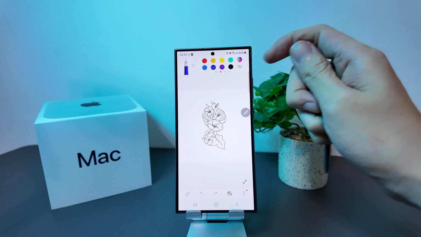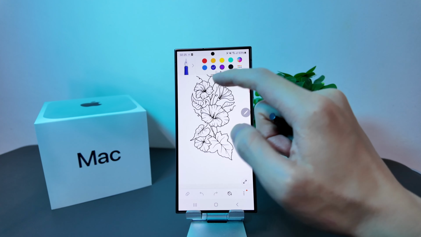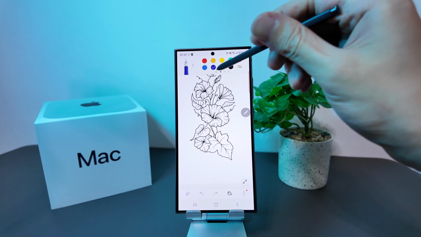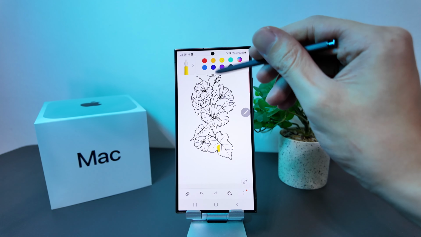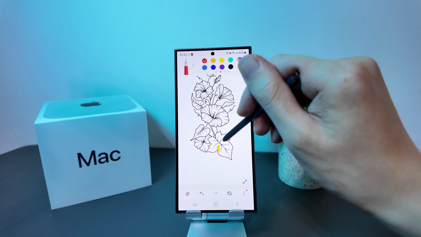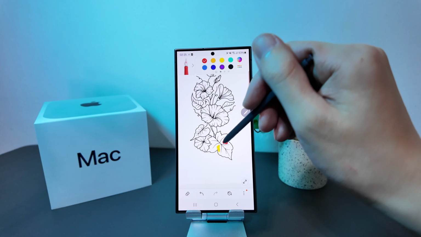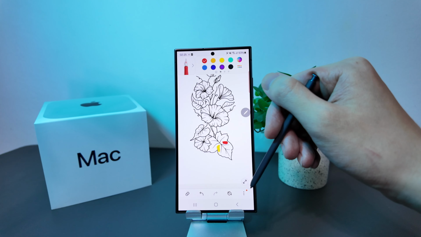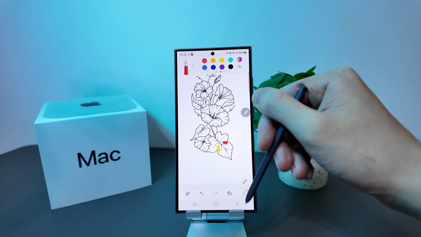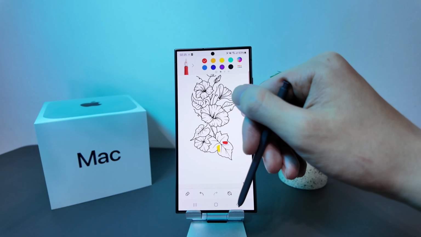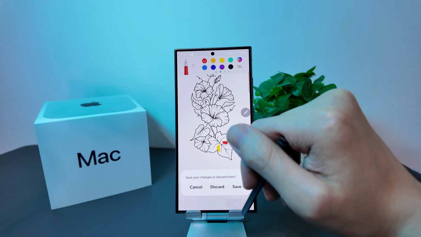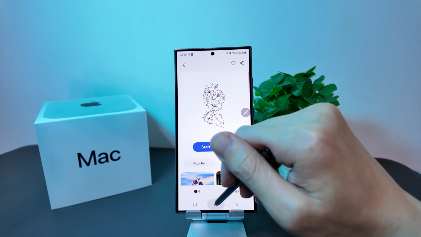So we'll just start coloring over here. If you want to have a better view, you can first zoom in so you can see the details of the image here. And you select your color. So we'll select yellow over here. And you can also go for red. And let's try it out. So this is just a sample. You can work with the different colors to make this flower come to life on your device with your S Pen. Okay, so now that we have seen this coloring tool, let's hit back and we just discard this.